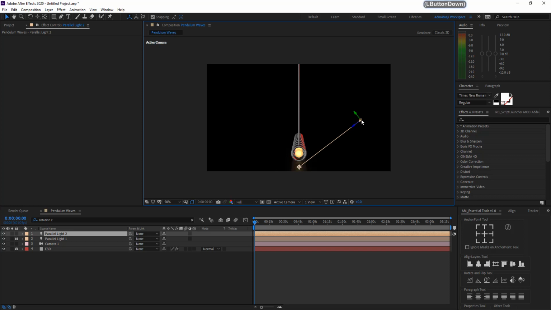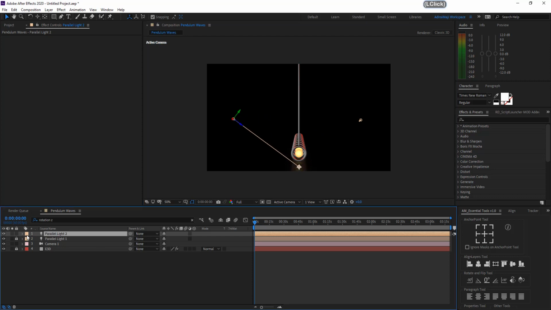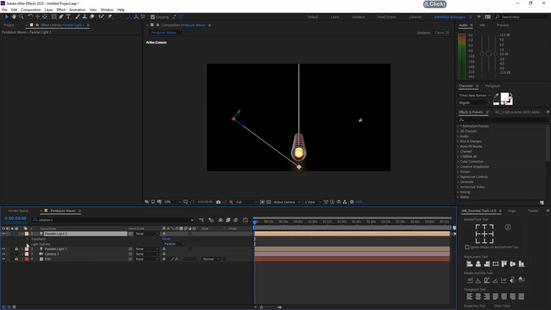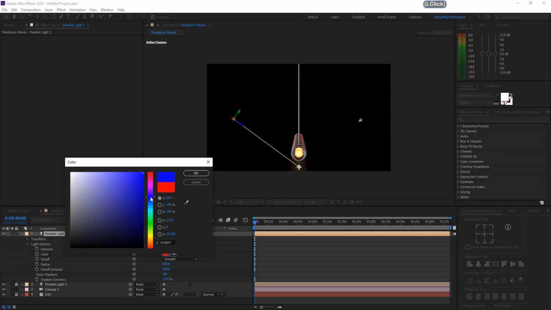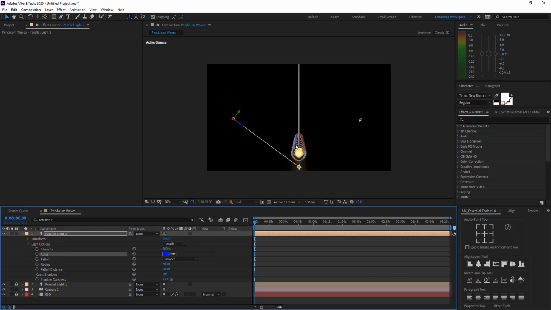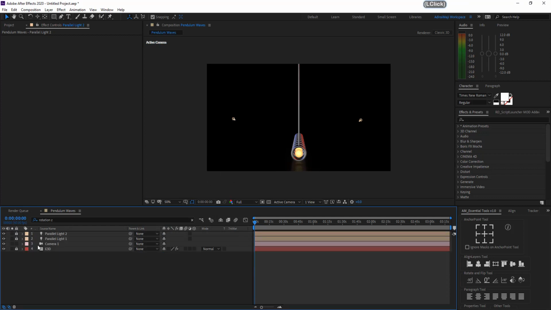Now we have to select the second light, and you need to move it to the left. You can see the light coming from the left side too. We need to change the color of the light, so expand it, go to light options and make it blue. Press OK. Once you make it blue, it will look like this. So we have done the lighting part.